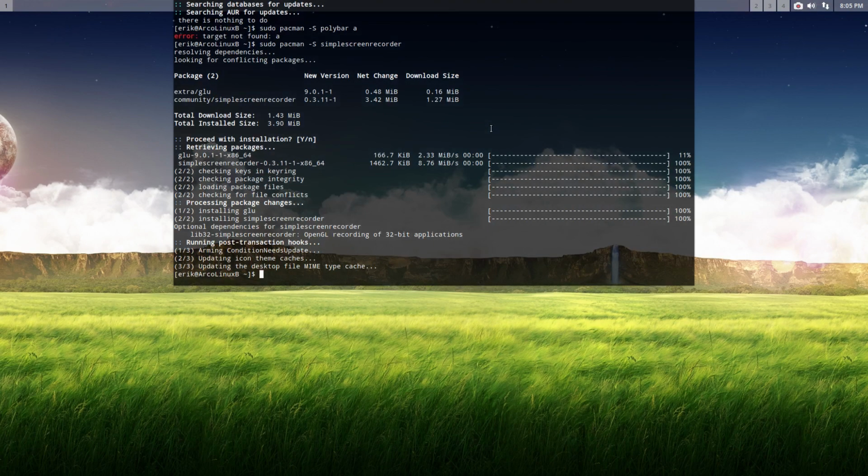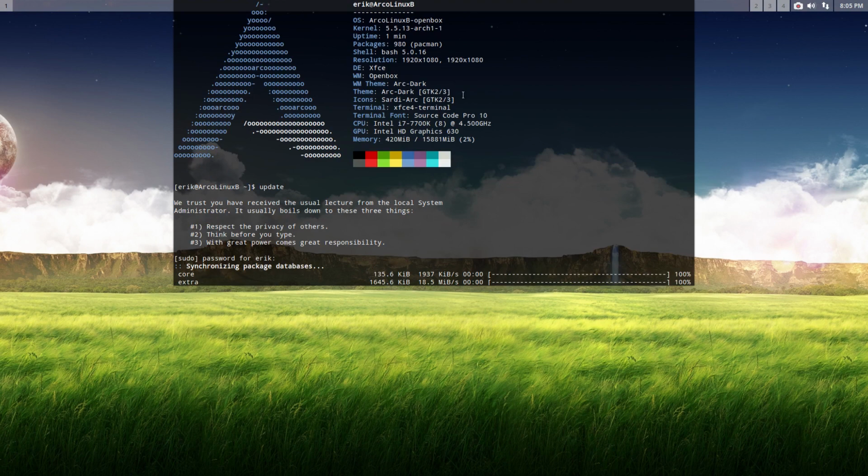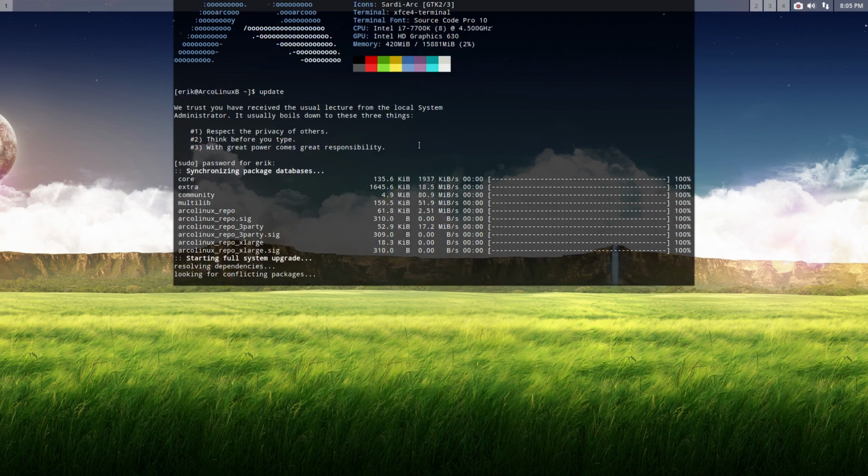Hi, welcome to this sneak preview video of ArcoLinuxB Openbox. ArcoLinuxB is a project where you build your ISO yourself, but some of us don't want to do that and just download the ISO and burn it with Etcher, for instance, on a USB and boot it up.